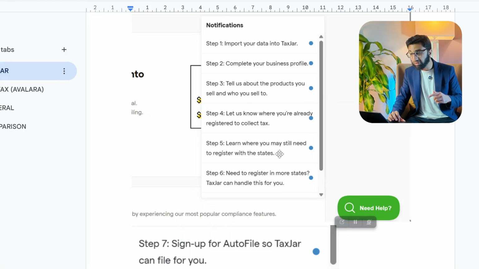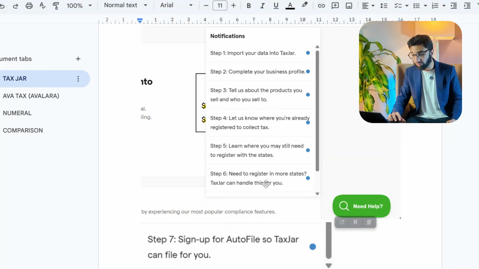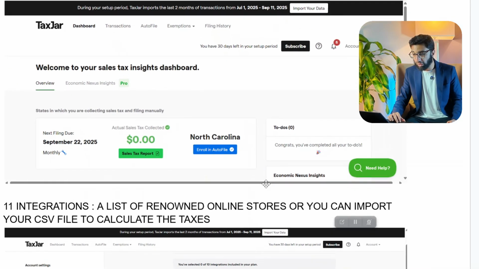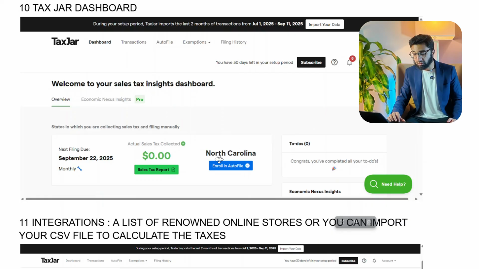But step 5, it would help you also learn which other states you have tax filing obligations in, and it would help in step 6. It's going to help you register and do everything for you right away. So this is the dashboard within TaxJar, and as you can see, pretty simple. It just tells you you've got North Carolina, how much sales tax you've collected, when is the next filing due, and how frequent is that.